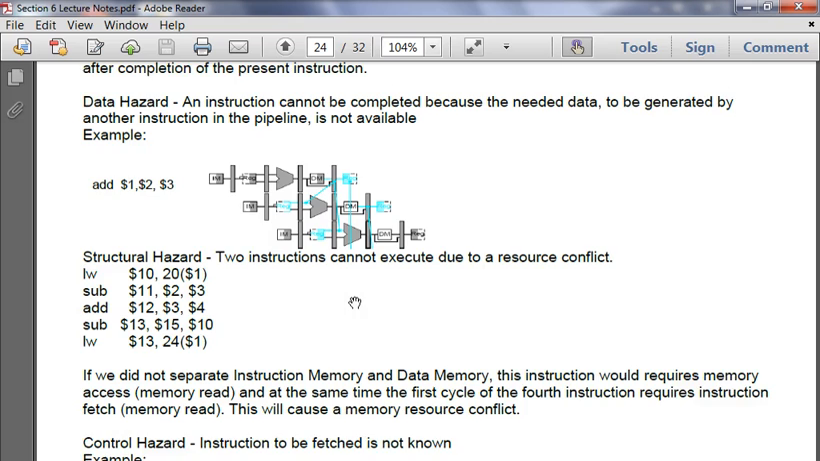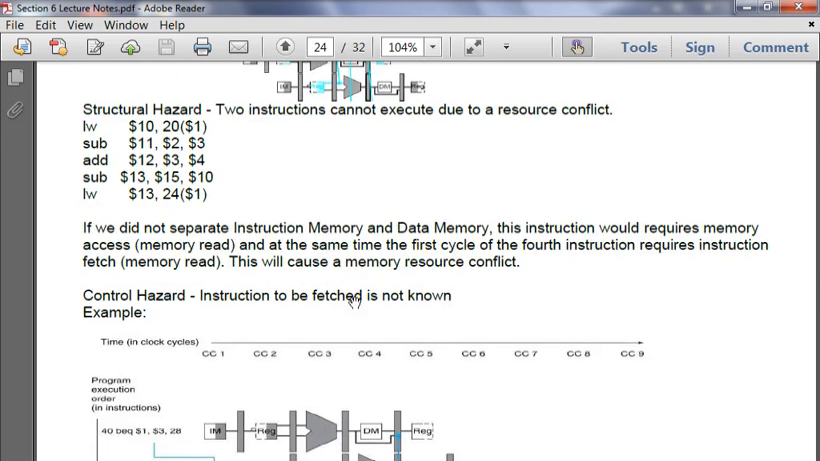So the next type of hazard is called a structural hazard. Two instructions cannot execute due to a resource conflict. So we have load word, subtraction, add, subtraction, and another load word instruction. Let's talk about a situation. Now we have the instruction memory and data memory separate in MIPS, right? So here's what would happen in this type of instruction if we just kept them together, like we just had one giant memory. So we have sets of instructions and sets of variables separate in the memory.